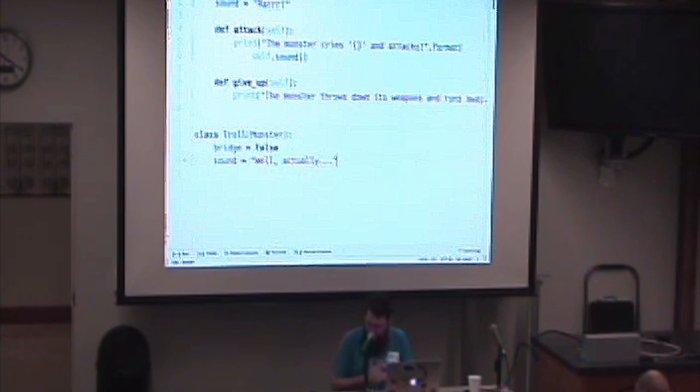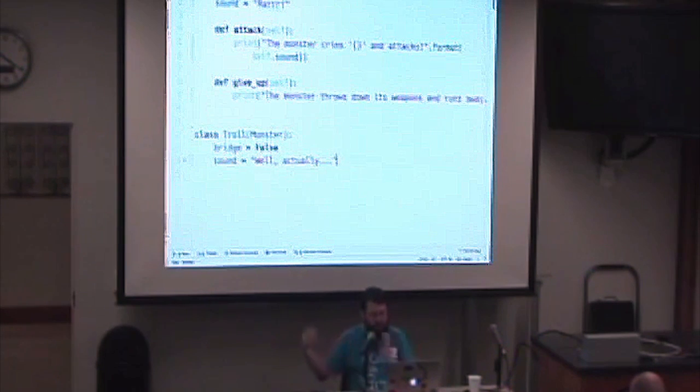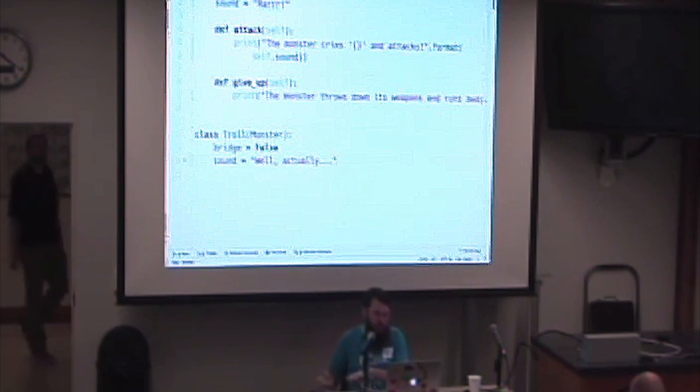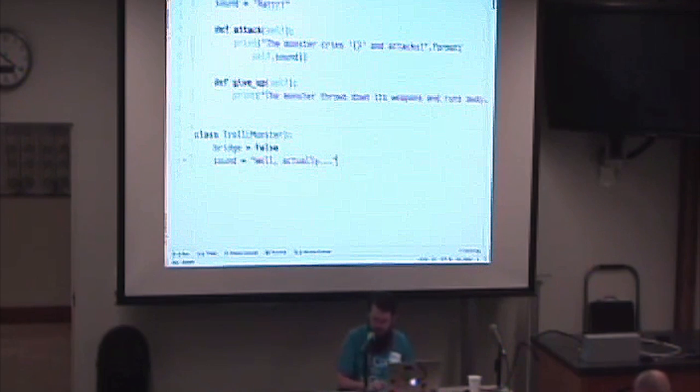All right, so we have a monster, we have a troll. Troll has all the attributes that monster does. It has all the methods that monster does. It has everything that monster has. But it also has a new thing, which is bridge, which is set by default. And it has a new sound. So we can't go easily from troll up to monster's sound. We can, that's climbing the inheritance chain, but it's not likely to be done. You don't have to worry about doing that.